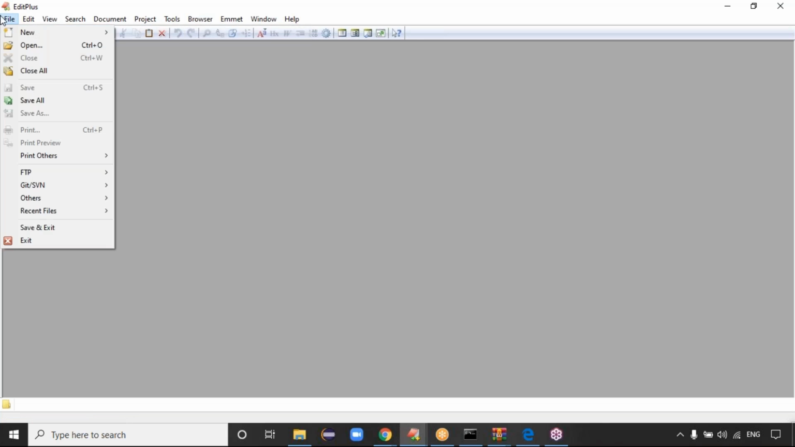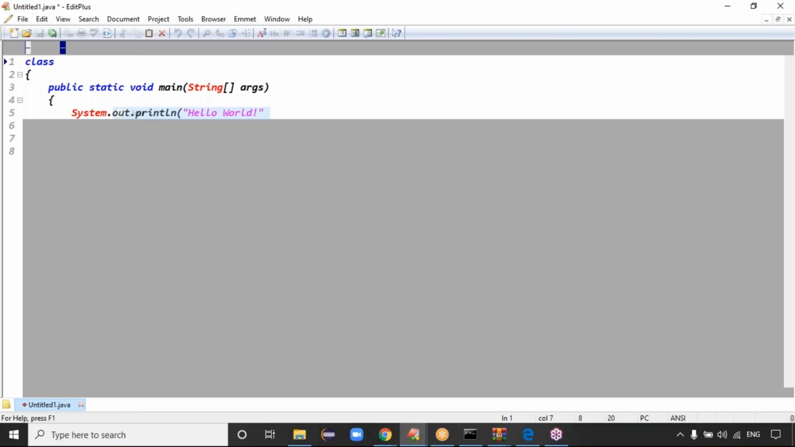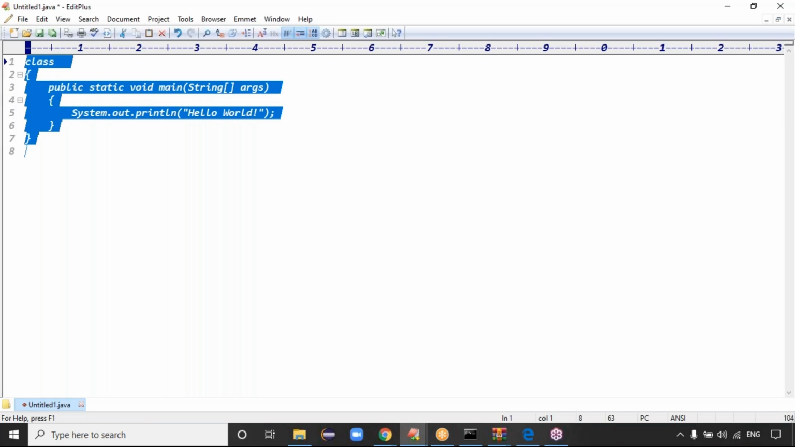Which language do you want? Tell me here. File menu, click on New: HTML, C, CPP, Perl, Java, others. Which language do you want, guys? Simply Java, right? Select Java here. Once you select Java, we'll get the Java first application by default. Guys, the Java first application, right?